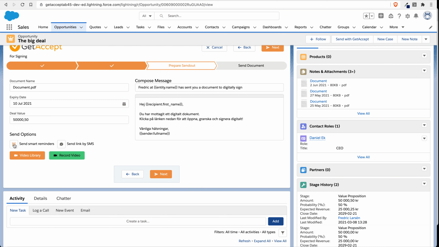One, where we can activate smart reminders. And these are reminders for the recipients and not you. So you will still have your tasks and follow-ups within your CRM. However, these are for the recipients so that GetAccept can automatically remind recipients if they don't engage with the document within X number of days, which you can also set up.